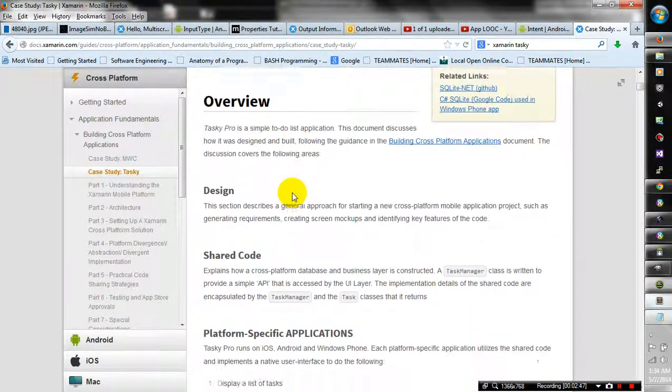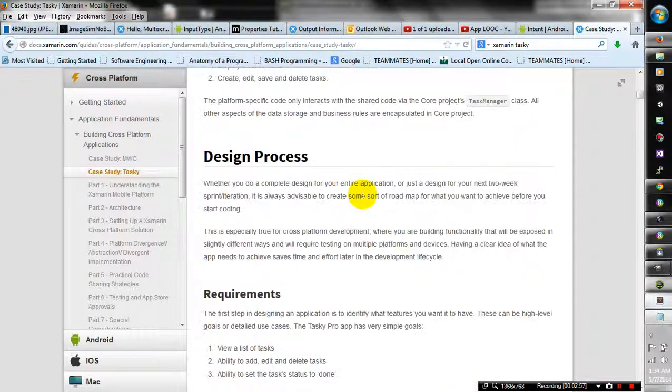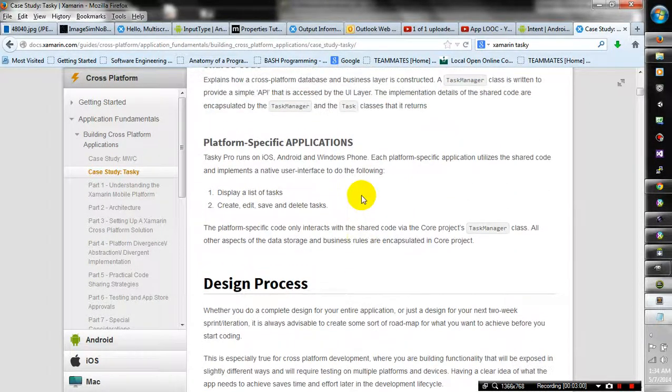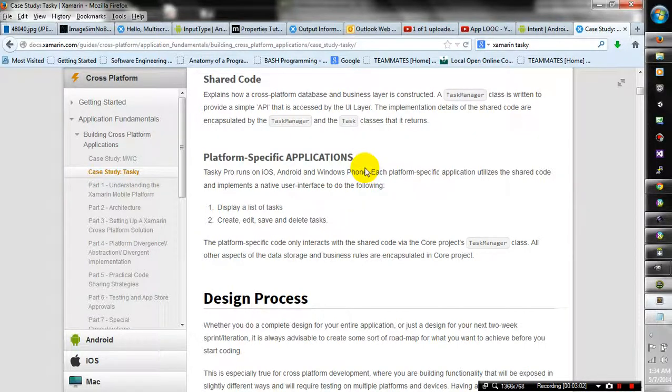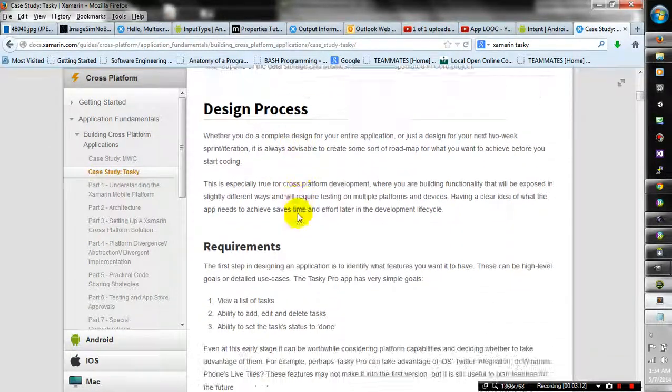The basic idea here is that we're going to create some shared code that is going to be a cross-platform database with a business layer in between, and be able to create a task manager that provides an API to that UI layer. It can run on iOS, Android, and Windows Phone. It can display a list of tasks and create, edit, and save and delete these tasks.